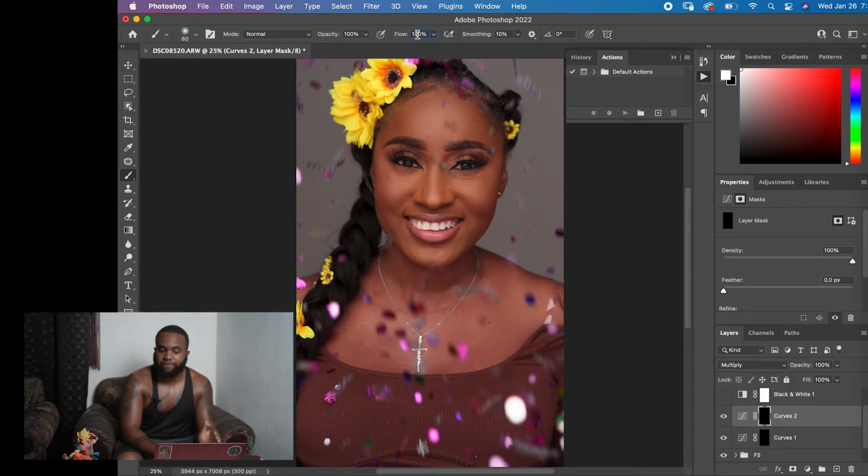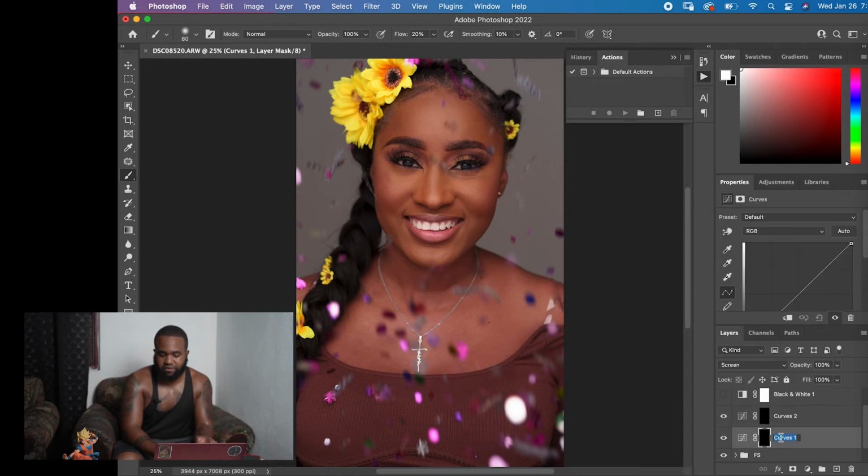I'm going to go to my flow, because whenever you're doing dodge and burn, you don't want it to be harsh. You're trying to add in subtle contrast. So you're going to turn down your brush to a very low setting. Personally, I like to keep my brush at maybe 20%. So my brush is on 20%. I believe the first layer was our dodge, which is the bright parts, and our second layer was our burn, which is the dark parts.